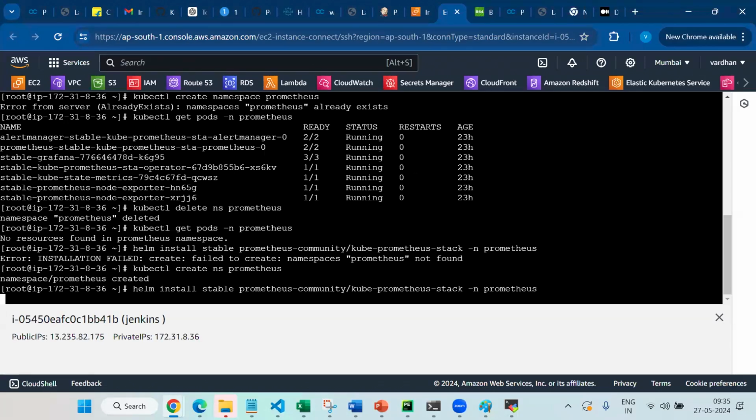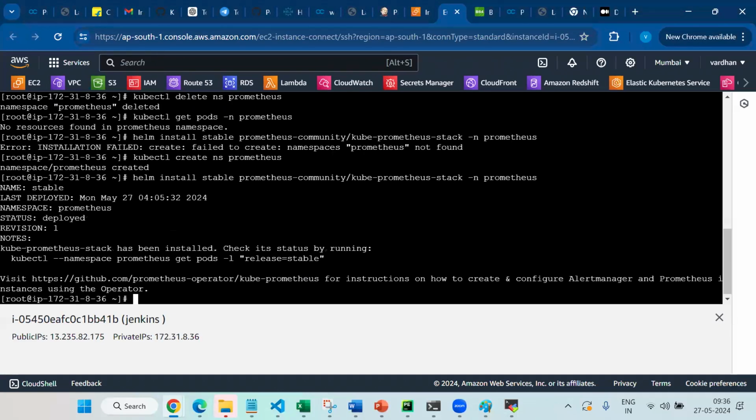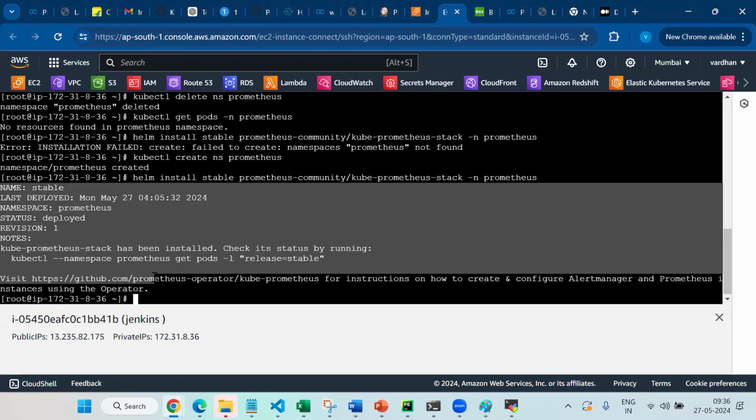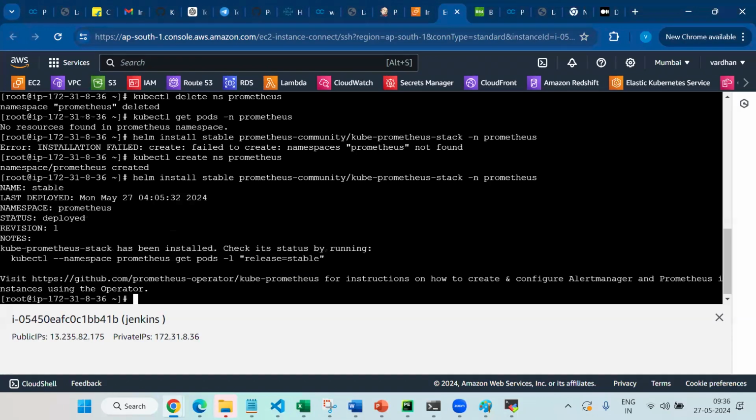Sometimes your Helm version may not support these installations. So if you get any such errors, you need to upgrade the Helm version. If it is an old version, new packages may not be supported by it. In that case, you need to upgrade the version. See, after Helm install, we can see this message, right? Now that we're seeing it, it means I have installed the monitoring tool in the form of YAML files.